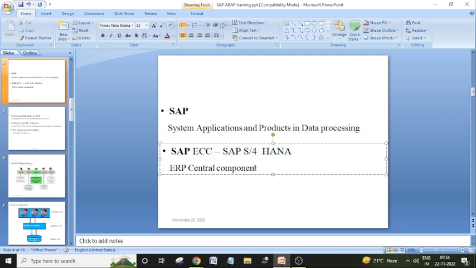SAP ECC can support any database. SAP ECC is designed to work on any database. The customer might go with Oracle, the customer might go with MS SQL Server, the customer might go with DB2 or any database. This application program will work on any database. There is no constraint on database here, right?